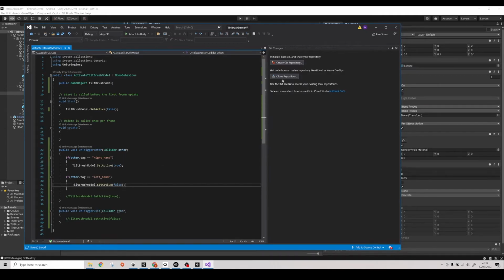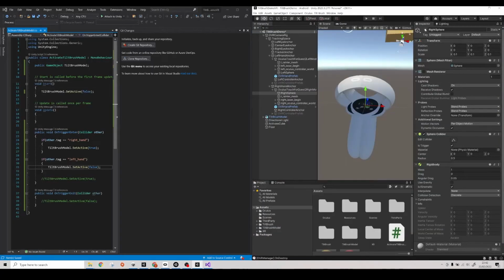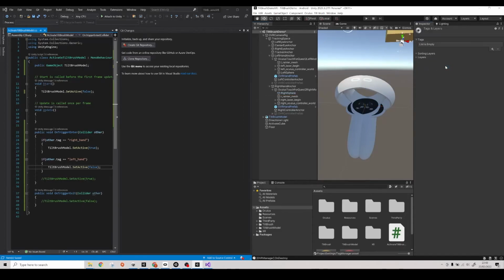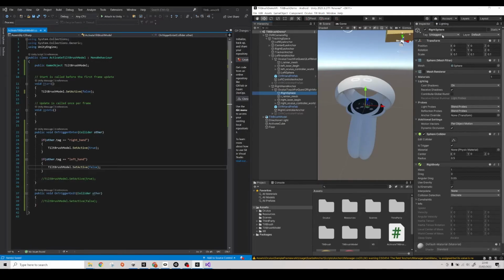So we will now just add those tags to our objects. So make sure the right sphere is selected. And under the tag drop down, click add tag, and click the plus button, and add our new tag name, which needs to be exactly the same as we've written in the code. So right_hand, click on the sphere again, and in that drop down menu, we've now got right hand.